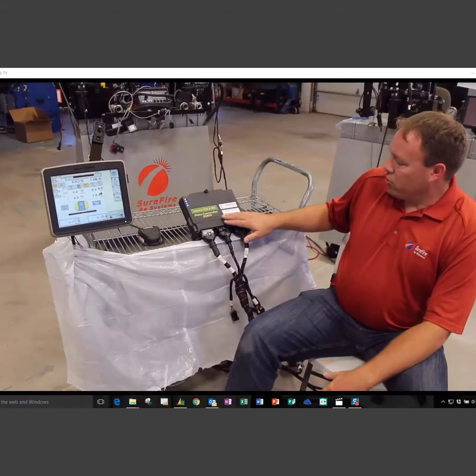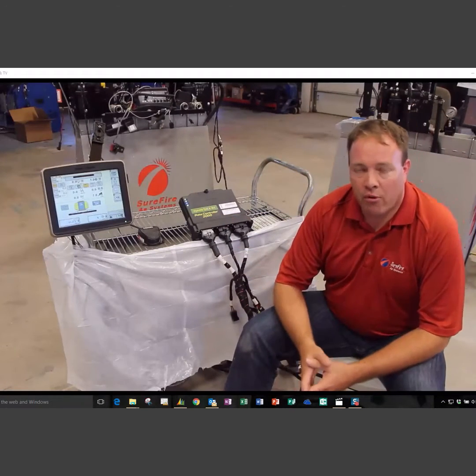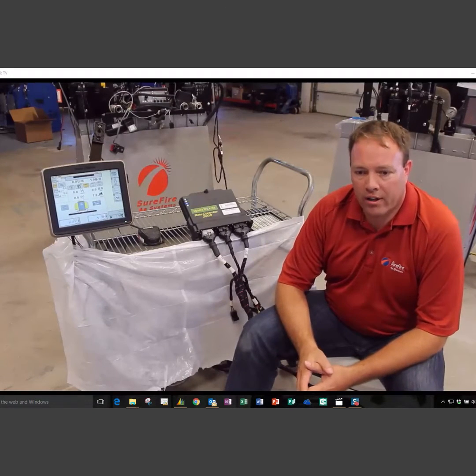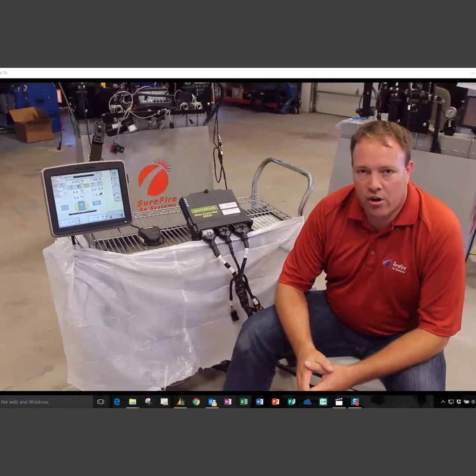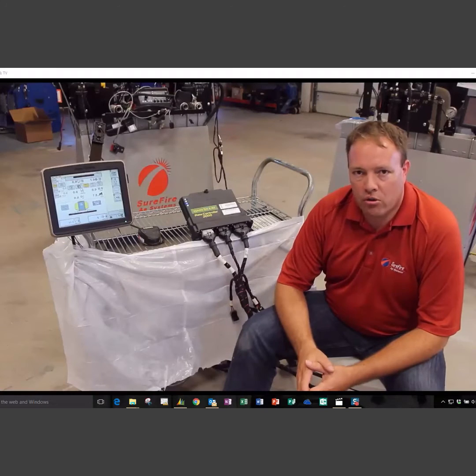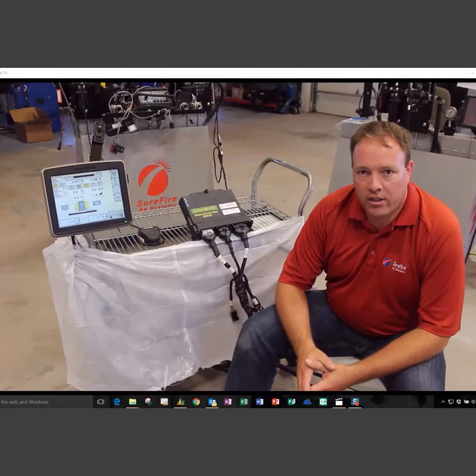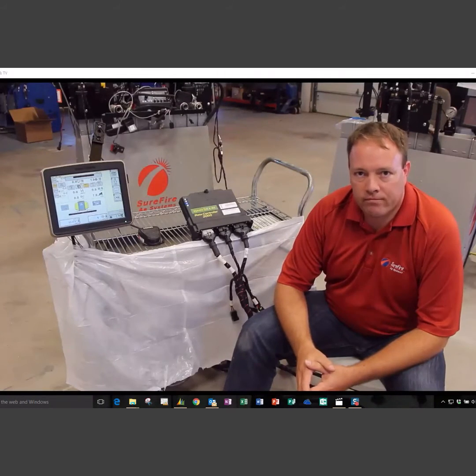Today, we've got the Rate Controller 2000 hooked up to 4 Surefire Tower electric pump systems. Just getting started looking at all the features this Rate Controller has to offer and verifying compatibility with all the Surefire components. The first thing we'll do is take a look at the main operating screen.